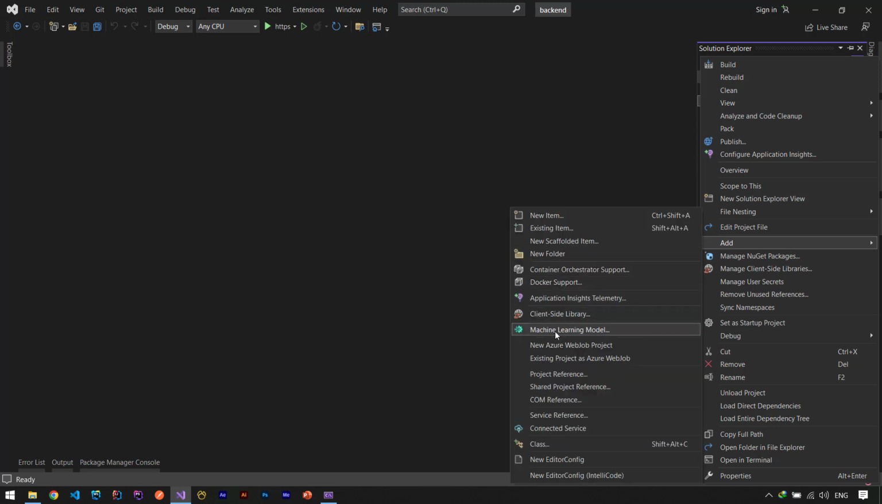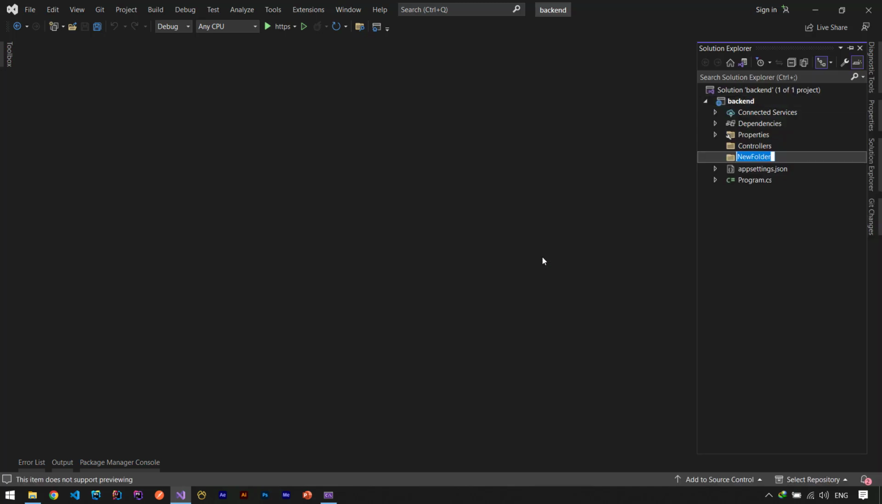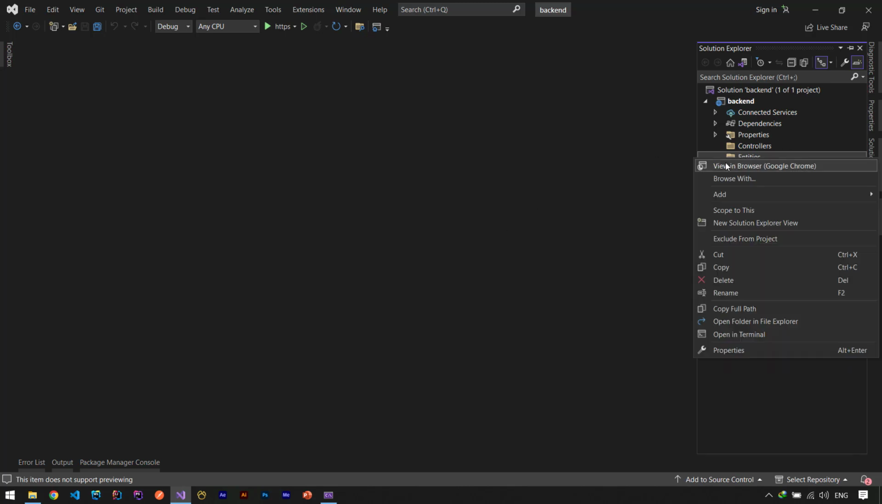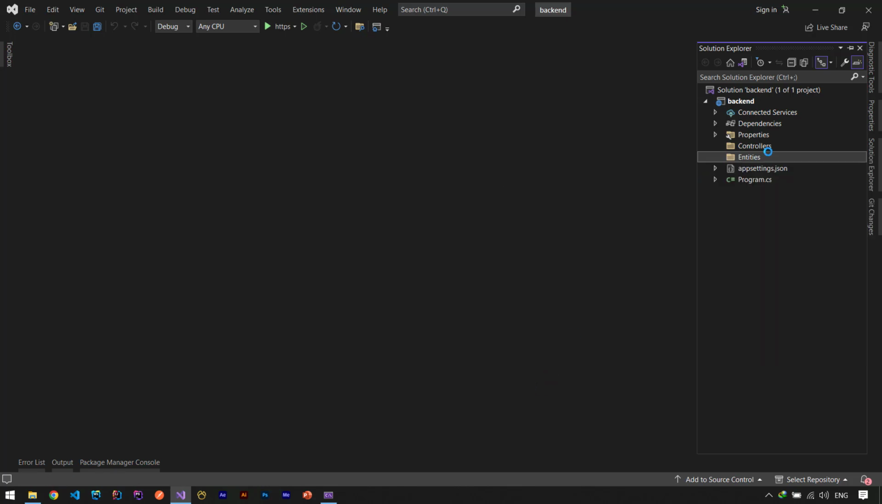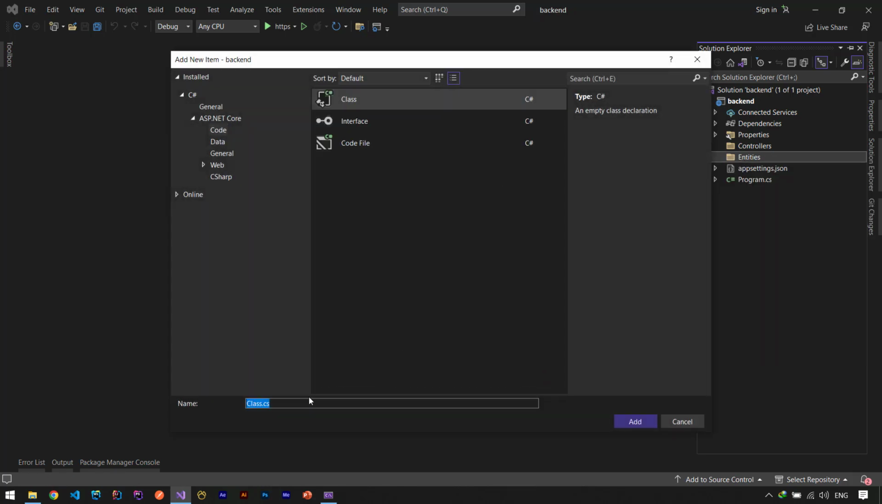In the first step, I add a new folder and named it entities, because I want to have some entities and it's better to have folders for them. Let's create a new class inside of this entities folder, and I call this class product entity.